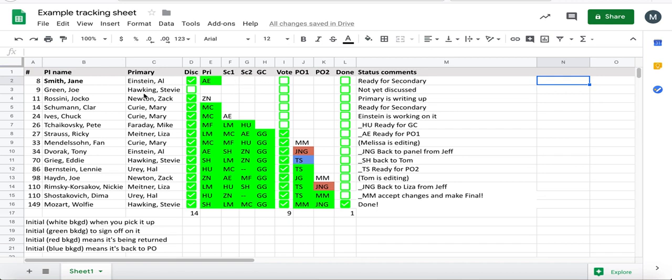Let's say Stevie Hawking was one of the secondaries. He's going to pick it up to work on. So he's going to enter his initials and say SH is working on. He hasn't highlighted it, which means it's in his hands, and he's put a comment that he's working on it.